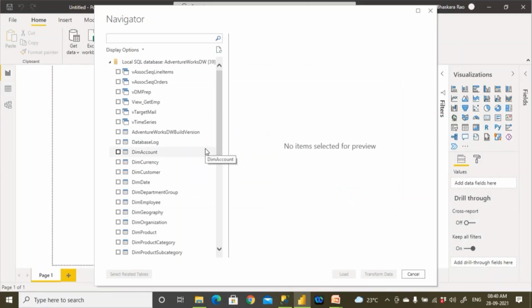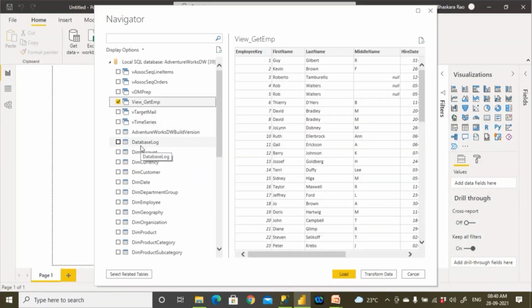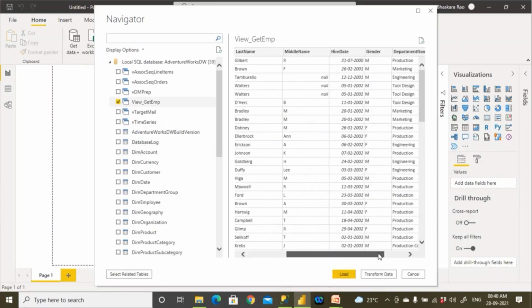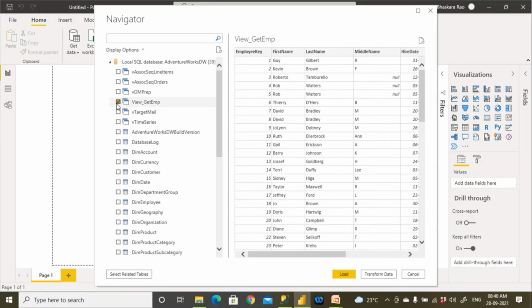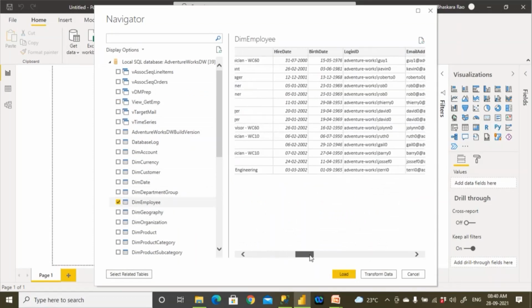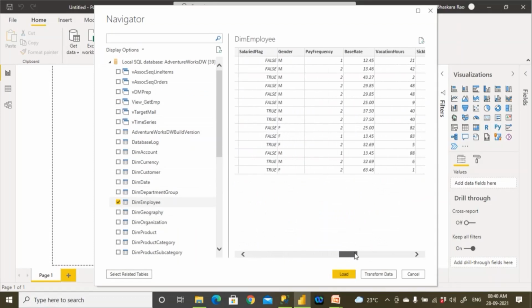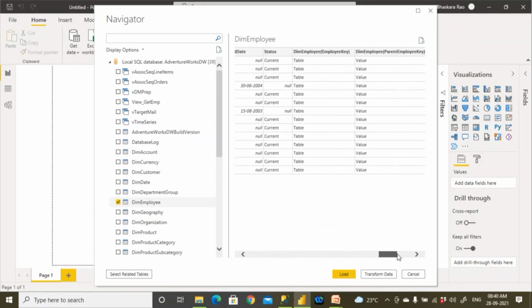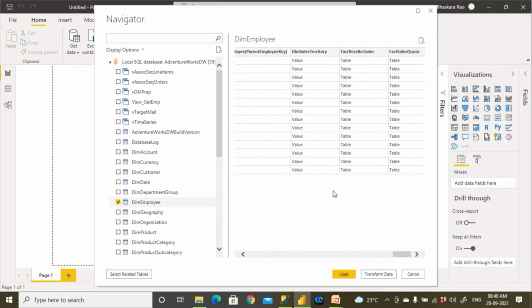So I have created a view now. What is the view I have created? The view is called get employee. So if you take the employee table, you are getting a large amount of data. If I take the employee table here, I'm able to get a lot of columns. I don't need all the columns to be taken directly from the source data, and I don't want to go to Transform Data and do all that.